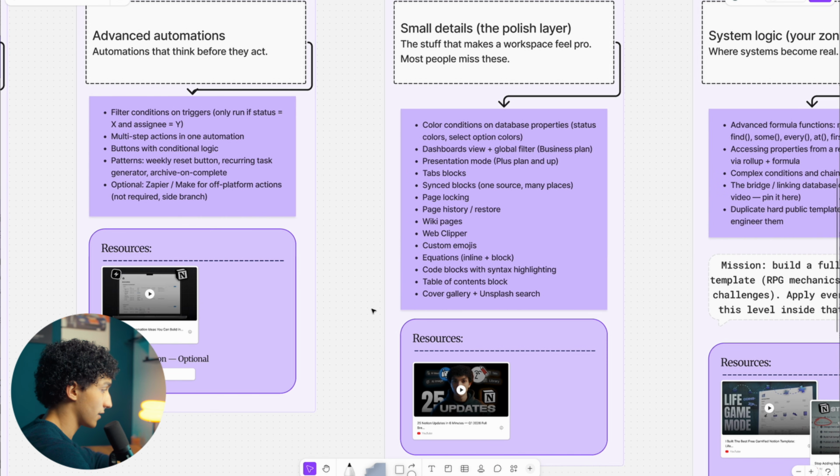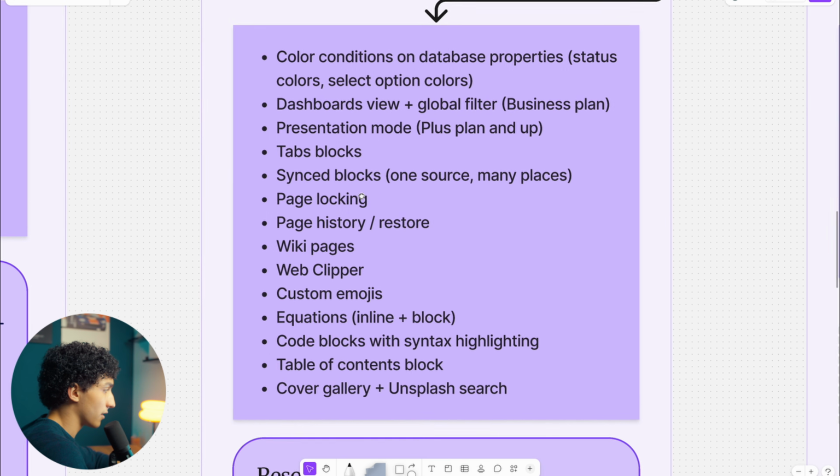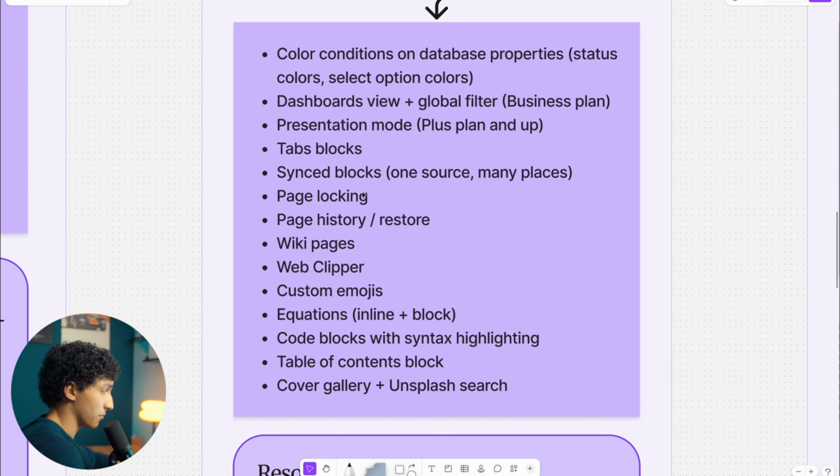Now to level 10, and here is just the polished layer, the stuff that makes a workspace feel professional. Most people never learn this because none of it is essential, but together it changed everything. Here, play with color conditions on database properties and global filter in the dashboard view. Try also the new presentation mode and tabs blocks, which is absolutely useful.